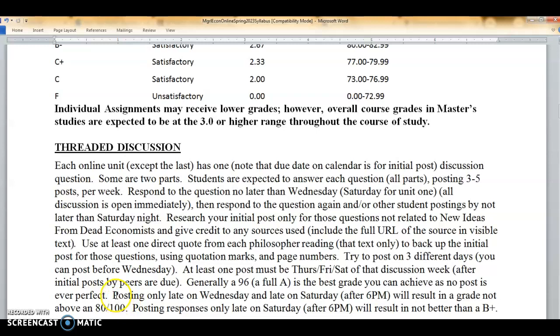If all you do is meet expectations, that's basically average work, and that's basically B type of work. If you post in threaded discussion only late on Wednesday and late on Saturday, that's going to give you a grade of not above 80 out of 100, assuming everything else on your post is perfect. If you're posting follow-ups to peers only late on Saturday night, unrelated to your initial posting, then that's going to give you not better than a B+ grade.